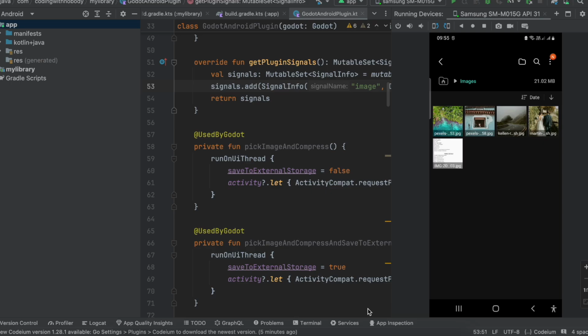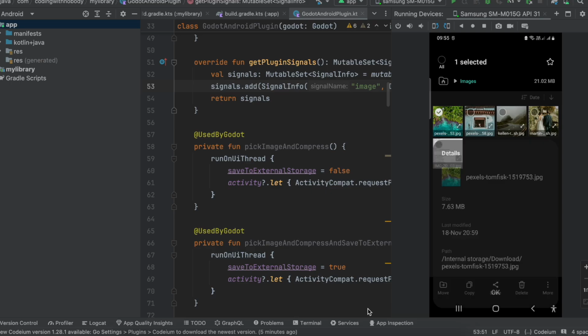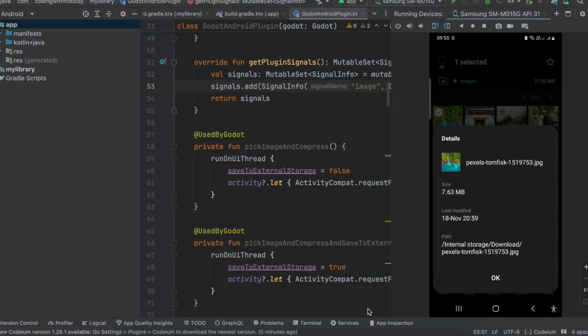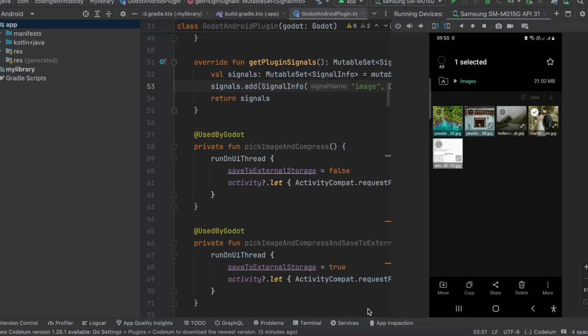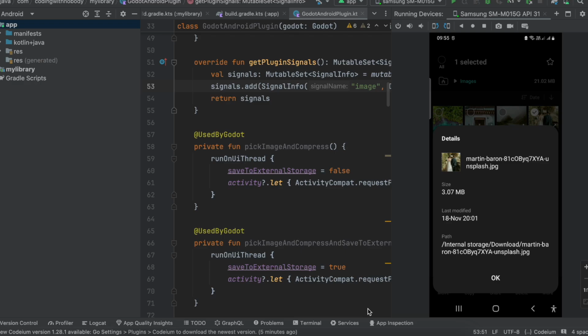So if I select the first image and if I go to details, here you can see that it is almost 7.63 MB image. And also if I select this particular image, I'll just deselect the first one, and if you see, this is almost 3.07 MB image. So we will be trying to compress these two images.